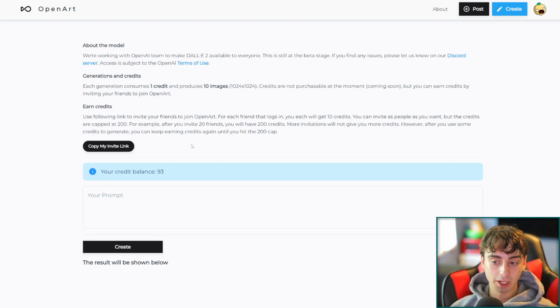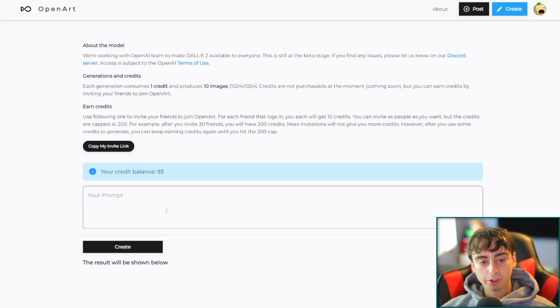This is a great deal, and you can invite as many people as you want, but the credits are capped at 200. So if you invite 20 friends, for example, you will have 20 credits, or 2,000 images. But if you use some of those credits, you can invite another person and gain more credits. So if you keep inviting people over time, technically speaking, you could have infinite credits. Anyways, let's give this a little test shot.